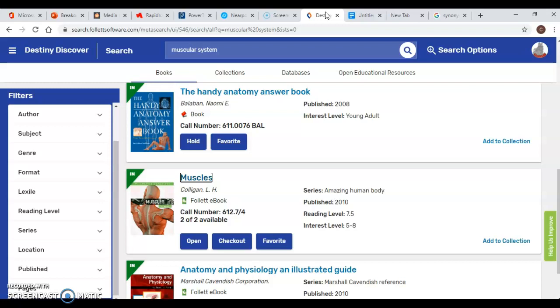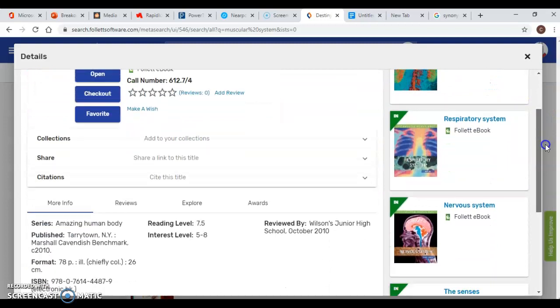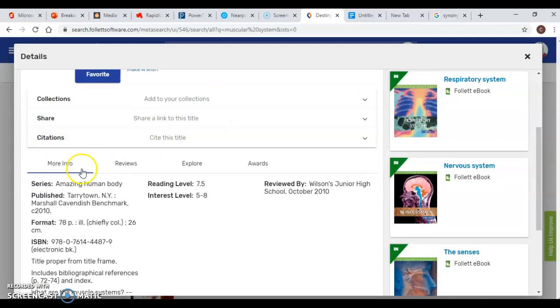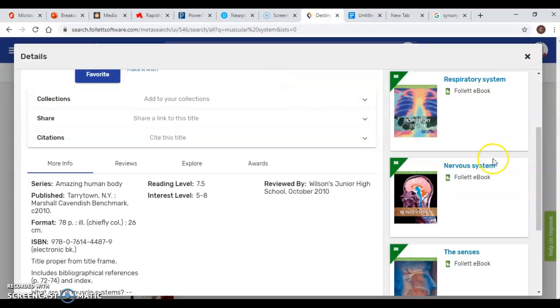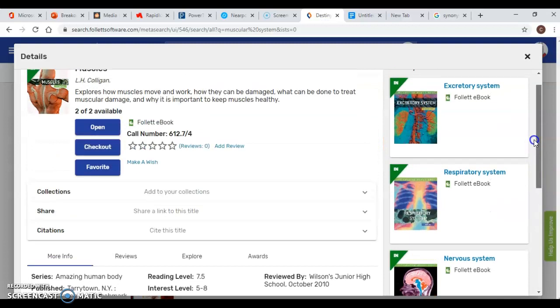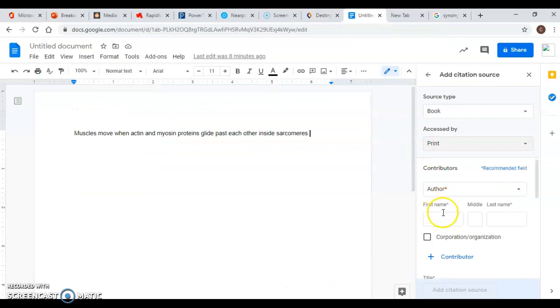But here's what we're going to do. Here's the book that I used, Muscles. I'm going to click on this. And here's something pretty exciting for when I use books from Destiny. Look, it has all this information about the book. So I'm going to go here. First thing it asked me for, it asked me for the author. So I'm going to go here, and I'm going to look, L.H. Culligan. So that's a lot easier to do than Sarkamore's, I'll tell you that right now.